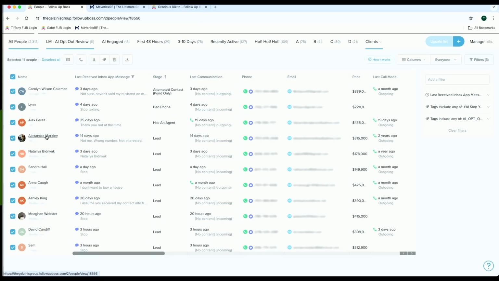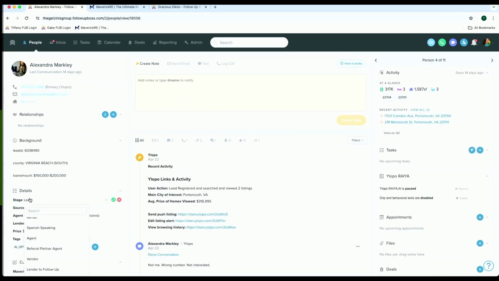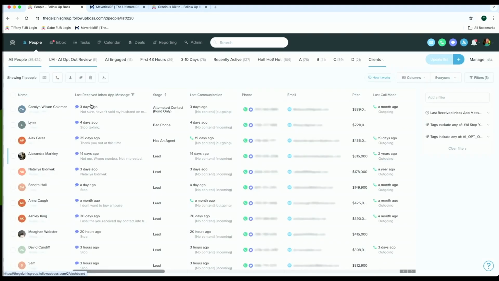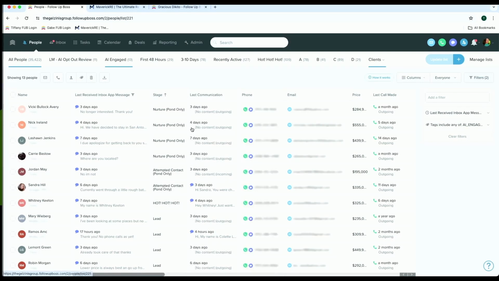So now I can quickly go in here, change the stage. I'm going to change it to bad phone. That's going to start the drip campaign, add the tag, so Ylopo knows to prompt for a new phone number, right? It can happen so quickly if you just have these lists set up to do that for lead management. And then the other one is very similar to what you guys already have going on, but again, the same thing. This one, no longer interested.